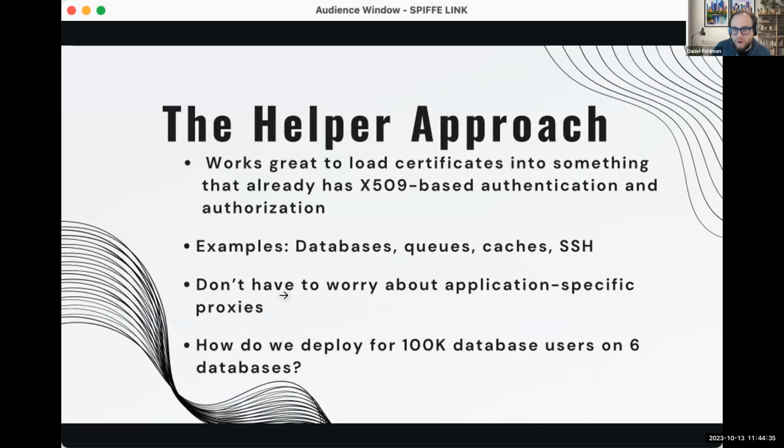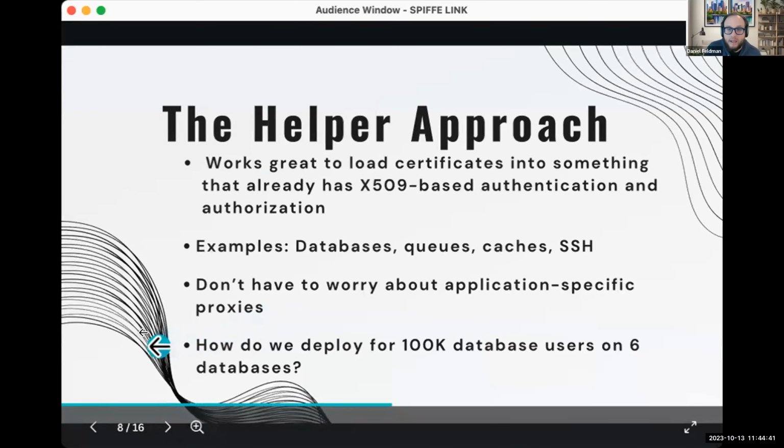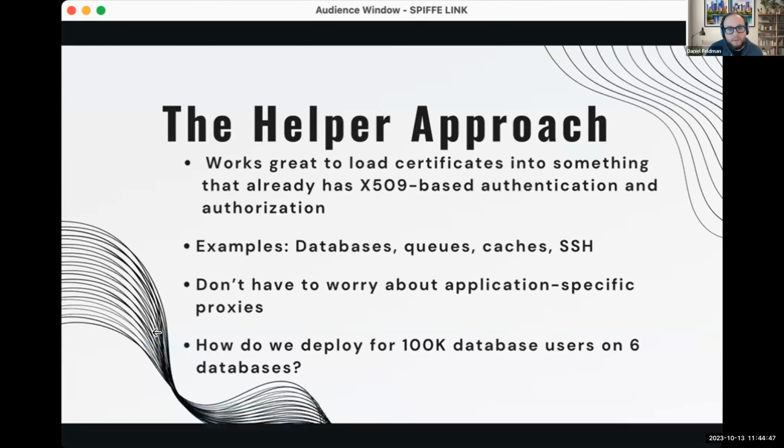And Postgres doesn't even know about SPIFFE. It's just getting certificates in, and it knows how to do authentication based on those certificates. But the big question is, how do we deploy this for enterprise environments? So like I said, I'm currently working with a large telecom company. They asked me not to say the name, but it's a very large telecom company that everyone has heard of.